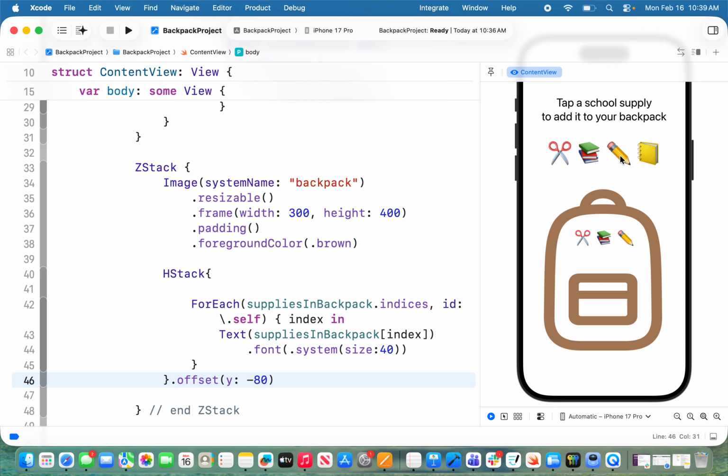Okay. So we're using the Z-stack because we want layers. The backpack is on the bottom, and emojis are then on the top, right? And we're going to loop through those indices instead of the array. Instead of the items in the array, we're actually just going through. Like I said, we'll talk more about that. And okay, we can move forward from here.